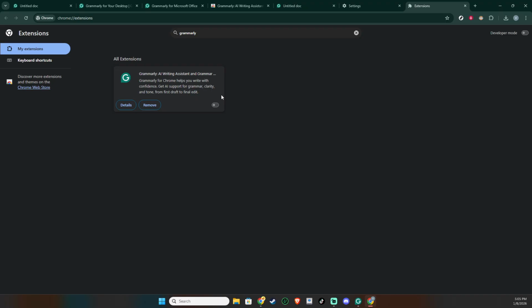That's the full process. You opened Chrome's extensions, found Grammarly, toggled it off, and confirmed it's disabled. This gives you control over when Grammarly is active, without making any permanent changes.